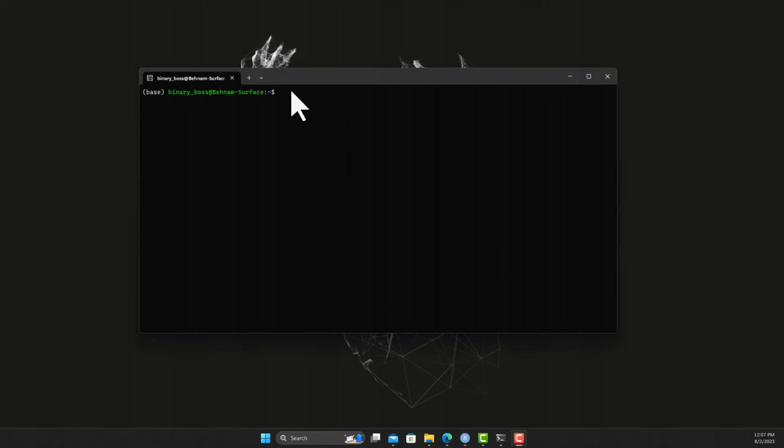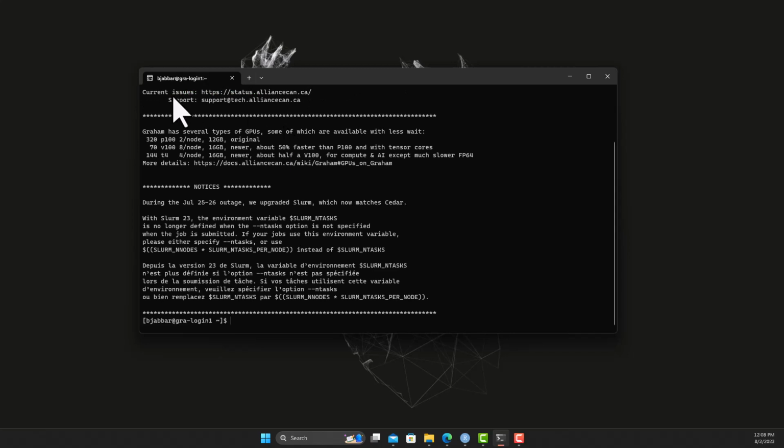Now you have set up your SSH key. You just need to connect to Compute Canada. It is very simple. You just type ssh and your user, and assign the cluster that you want to connect to. You can use any of them. It asks for your passphrase and you just enter it, and voila, you're inside Compute Canada.